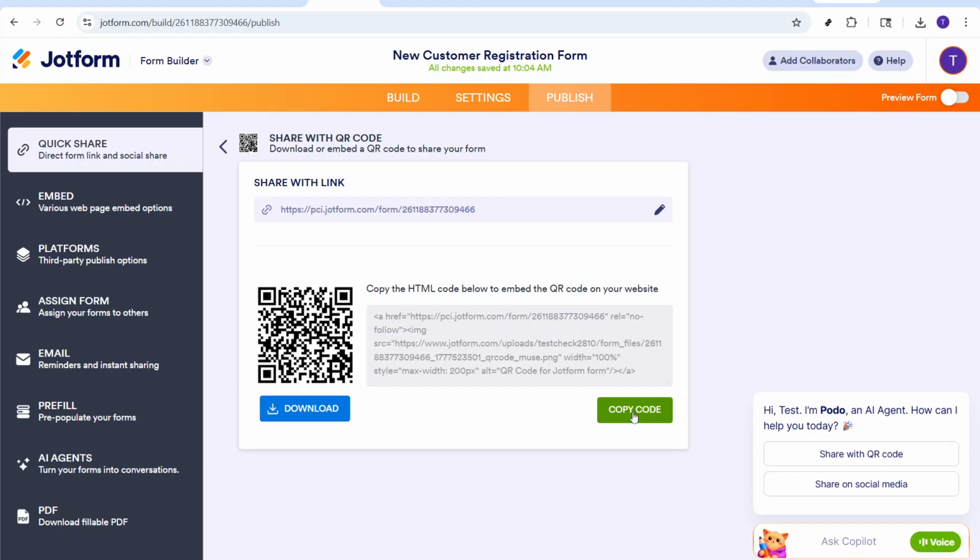And there you have it. You've successfully created a QR code for your Jotform, and it's now ready to share or print. QR codes simplify the process of getting your form into the hands of your audience swiftly and effectively. Remember, making your form more accessible maximizes engagement.